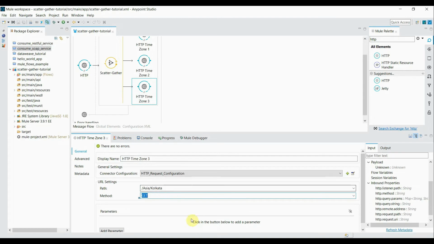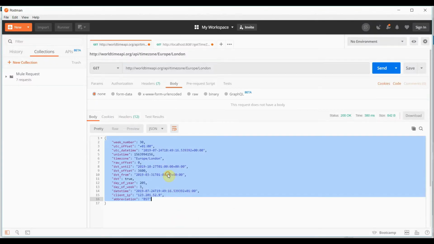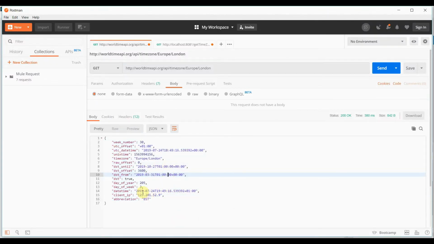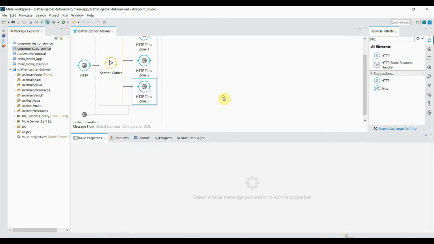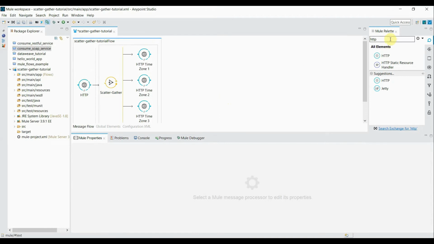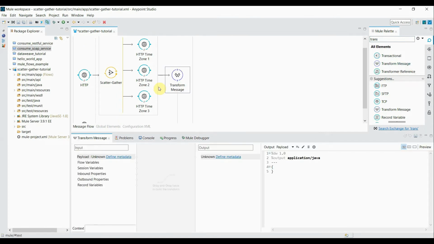Now as we have seen earlier, the details are coming in a JSON format, but now we want it in an XML format, so we'll have to transform it into the XML format. In order to do that, we will be needing a transformer. So I'll go ahead and pull the transform and add it right after this scatter-gather component. It won't be a part of scatter-gather. We'll be aggregating the results of all these routes and transforming collectively.